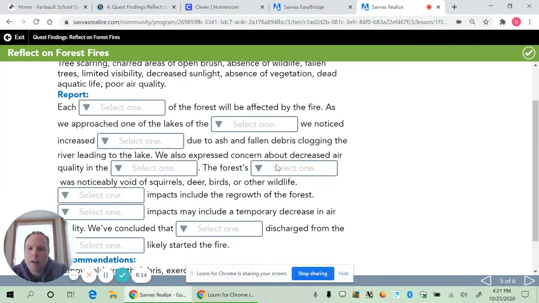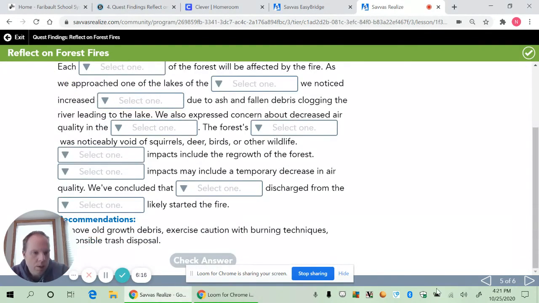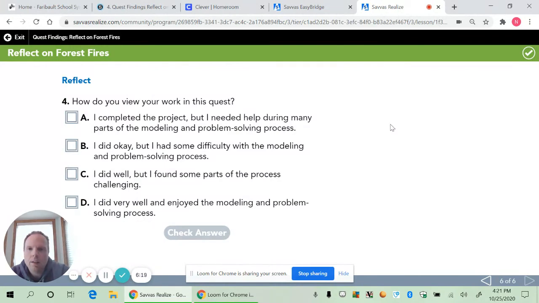When you're finished with that, you can check your answers and go to the last slide. This is just a reflection on how you viewed your work in this quest. You'll submit this assignment, which will be part of your assessment for this unit, to Savas. I said you don't submit it to Schoology because this will actually be turned in to Savas. If you have any questions, send your science teacher a question in Schoology. Have a good day.